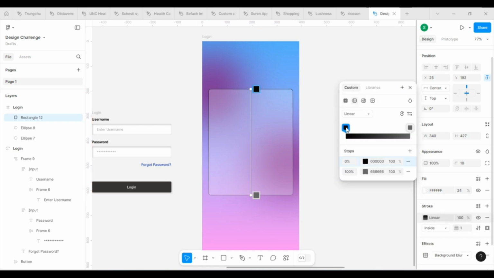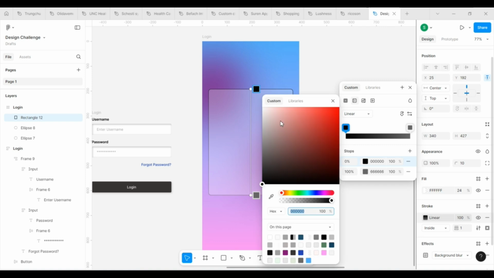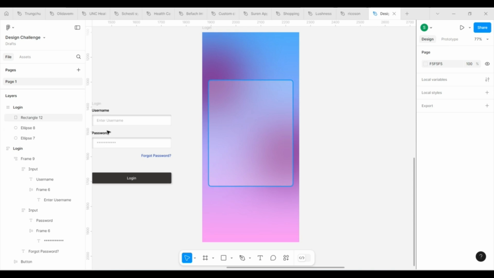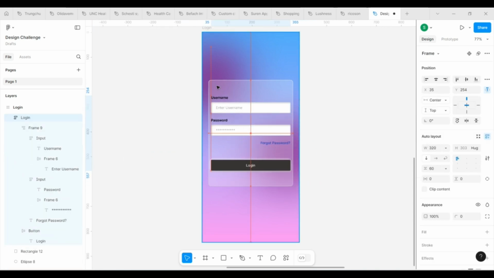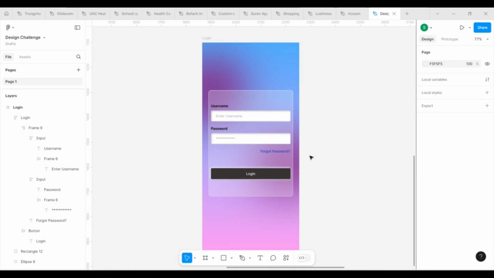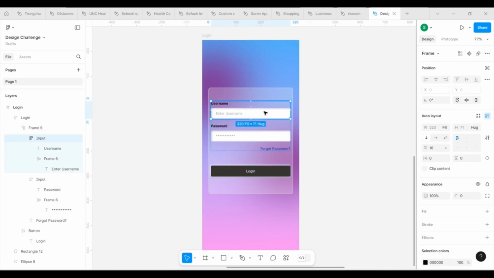Add some gradient to the stroke with the same light tone. And here we go. You can change the background to see how it will look on different backgrounds.